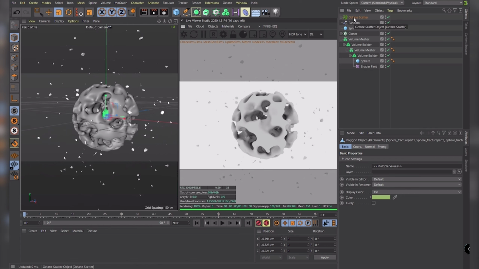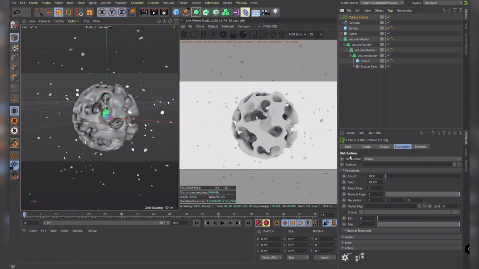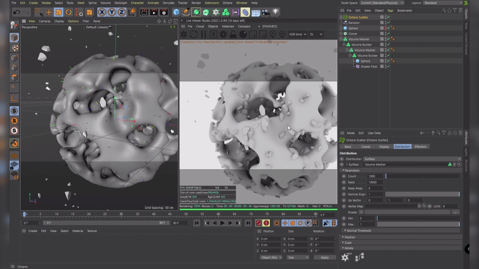And let's go to the Octane Scatter its settings. So first of all, we need to set the distribution to surface. And we're just going to use the volume measure. So drag that inside of there. And you can already see it is being scattered on top of there, but it doesn't look that good right now. So we're going to make some adjustments.